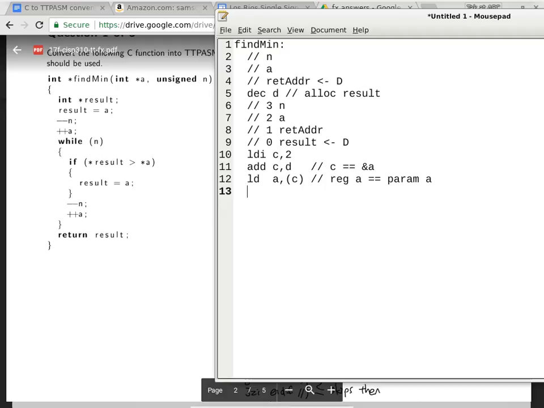Now we need to get the left-hand side figured out, which is result. Fortunately, result is a local variable, and we only have one single local variable. So the stack pointer is pointing to result at this point. I don't need to do any calculation. Register D points to the local variable that I need to update. That means a single store to what D points to is going to get the job done. So result equals parameter A is now done. We are done with the first line of code in C. Is that okay? All right.